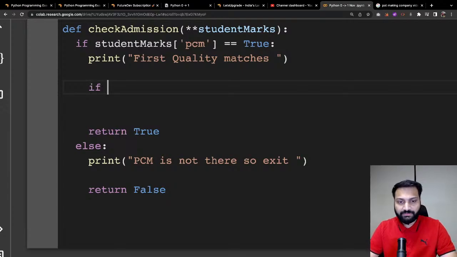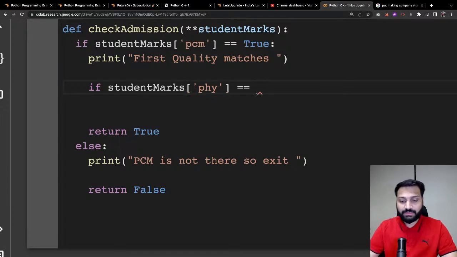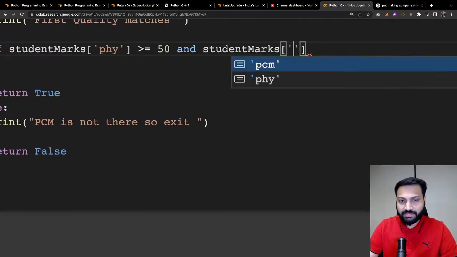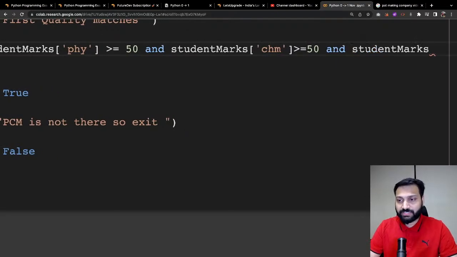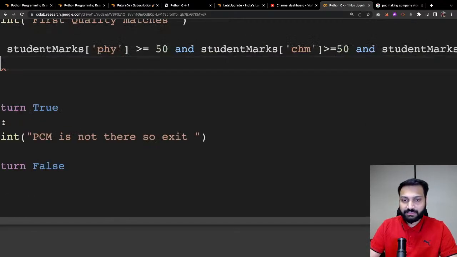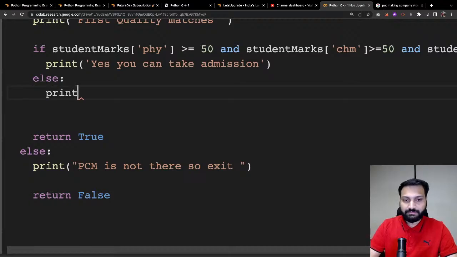The if else is basically: if student marks phy is greater than equal to 50, and student marks chemistry, let's let the code word be CHM, is greater than equal to 50, and student marks math is greater than equal to 50, then print yes, you can take admission, else print sorry, you can't take admission.